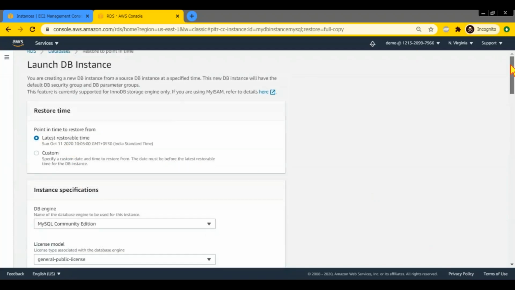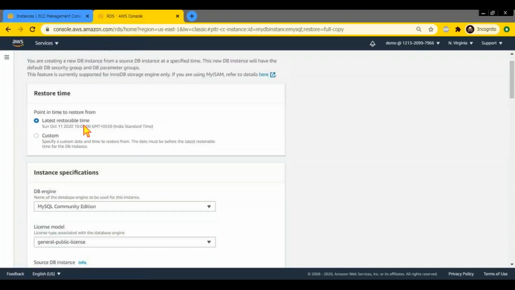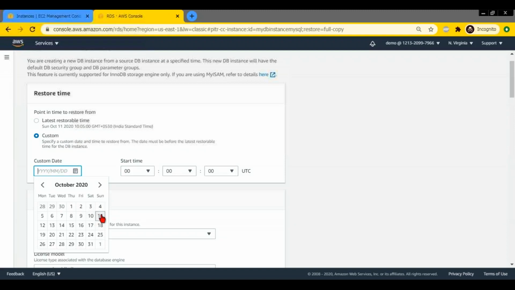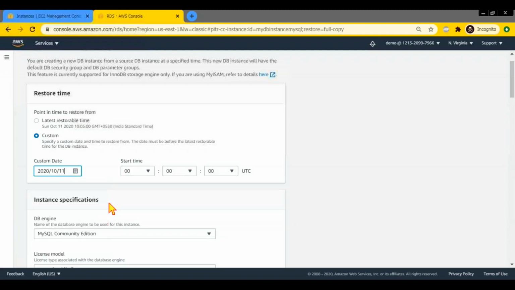The last restorable time will usually be 4 to 5 minutes prior to the current time. Current time is 10:09, so the last restorable is 10:05. You can do it to 6, 7, 8, 9 also, but you have to wait for a few more minutes. It is not that you can't restore to like 10:08:56, you can, but the latest time will be around 4 to 5 minutes back from the current time. Or you can say custom. You can say I want to restore to October 11th because we just created this database.